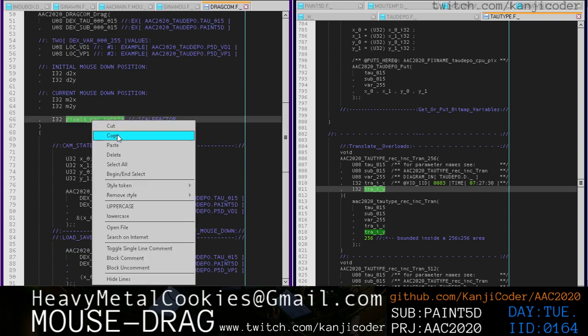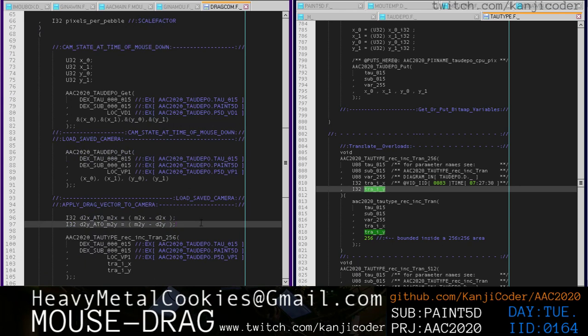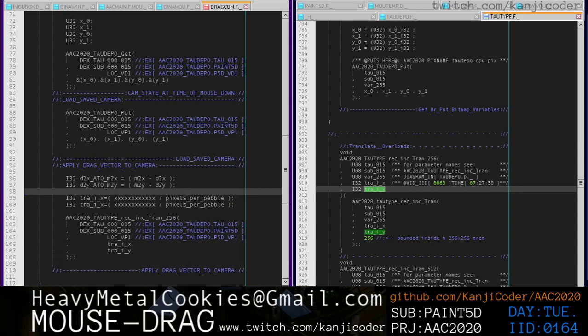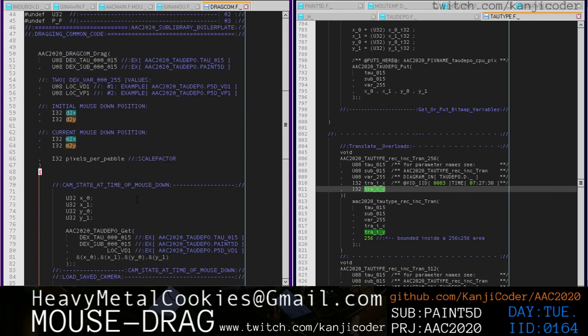So we want to scale them down by pixels per pebble, right? So we're going to say that int32 translate ix equals this divided by the pixels per pebble. And we're going to take these right here, and we're going to paste this here. So we're going to divide by this kind of scale factor here. Now, this needs to be x, y, pixels per pebble. So x's, x's, y's, y's, x's, y's. Okay, does that look good? That looks about right. Okay, yeah, so that's what we need to do, and that's all we need to do to get this working, I think.